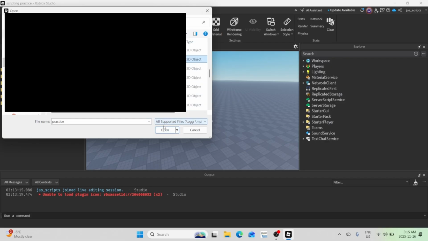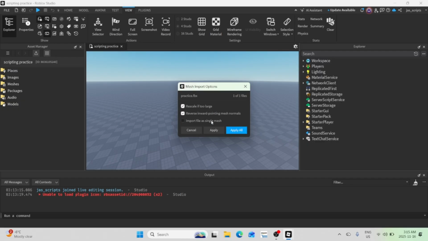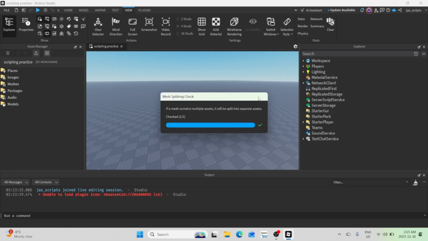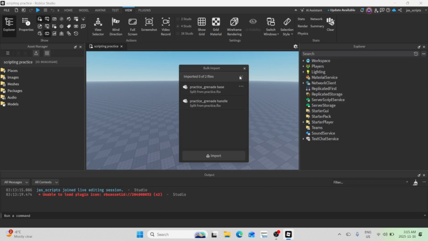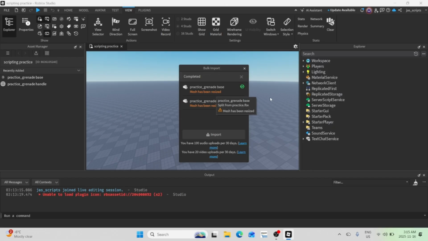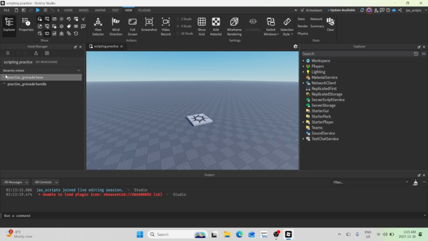And when you find your file, press open, and there will be a pop-up being the mesh import options, and it's going to be rescale if it's too large, reverse inward pointing mesh normals, and import files single mesh. I don't recommend doing this unless it's actually a single mesh, because it will just basically unionize your whole Blender file. But what we can do is just, actually no, do not press apply all. Actually, it's probably fine. I think it works. And it'll do this bulk import where it will solely bring everything from your Blender file into Roblox. And once we have that, it'll pop up right here.